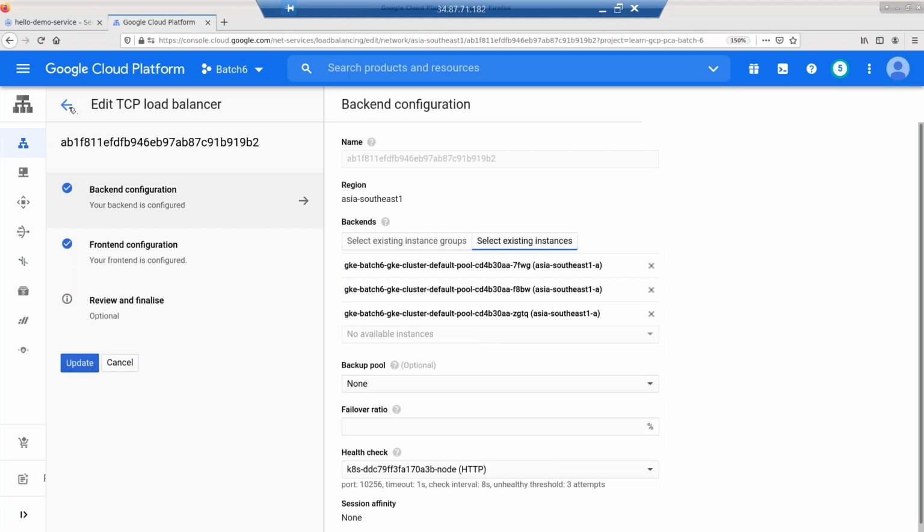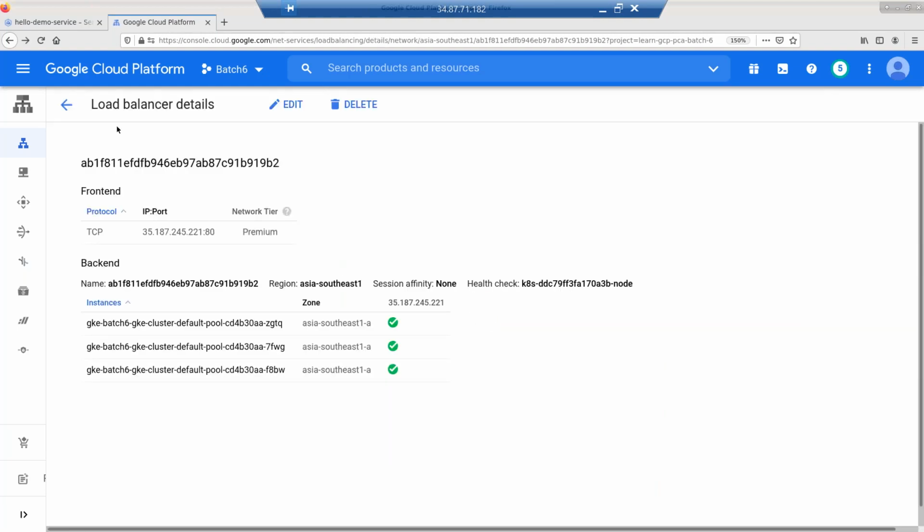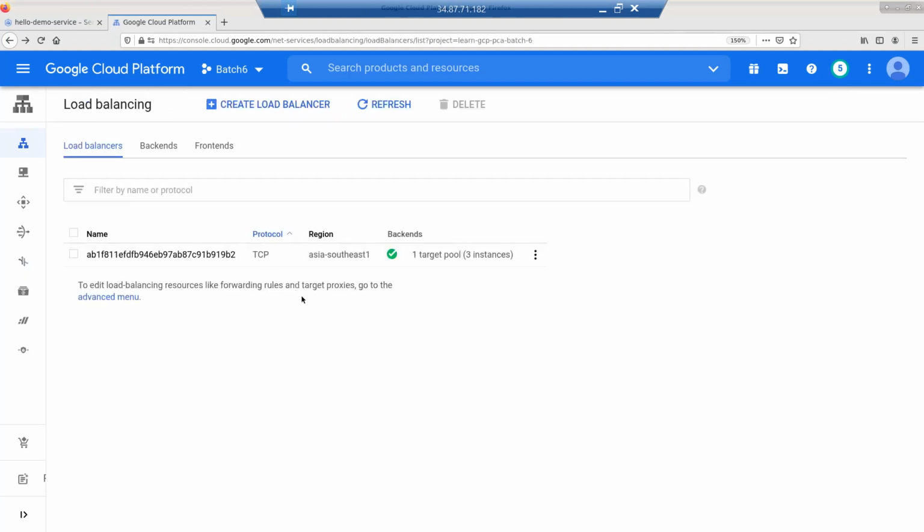If you want to create this, it is basically a TCP load balancer. The one which we created was an HTTP or HTTPS load balancer. So this is your backend, and these are nothing but your virtual machines, basically. So I hope that answers your question, Kumar.